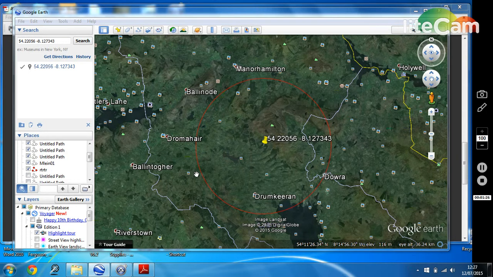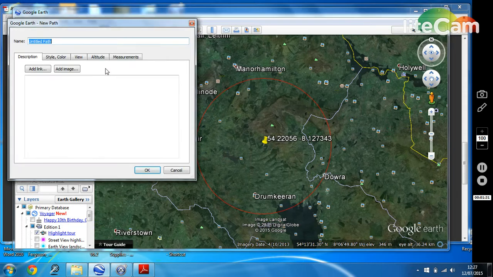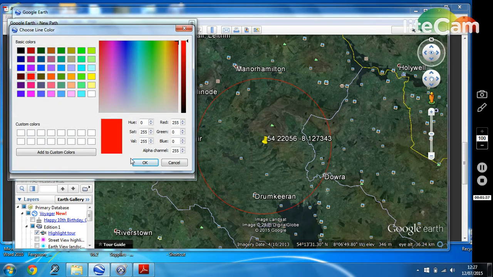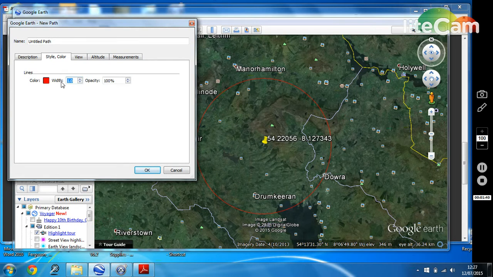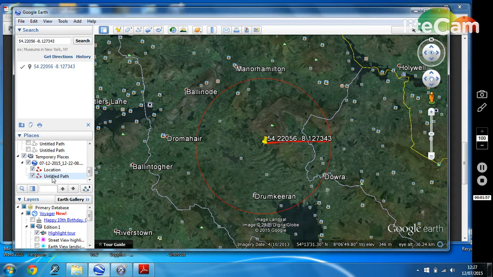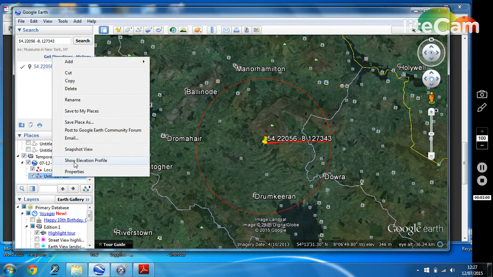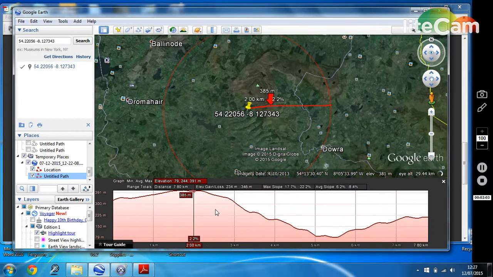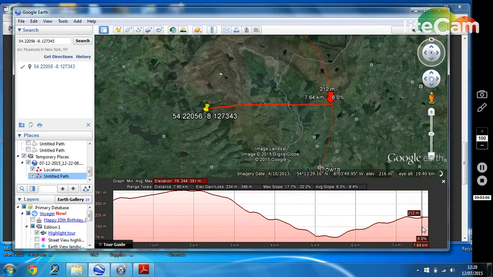Now then we use this add path function here. So we click on that, and we may need to change the color maybe to red, and we change the width maybe to 4, and that then gets profiles from any point to another point. So if we click on the center here, we can drag in any direction we want. We drag the cursor along, say OK to that. This creates this untitled path file. We right click on it, show the elevation, and that's the profile along the 8 kilometers.